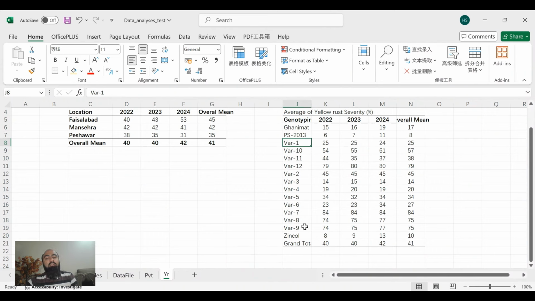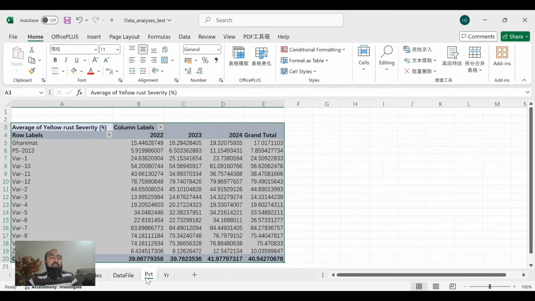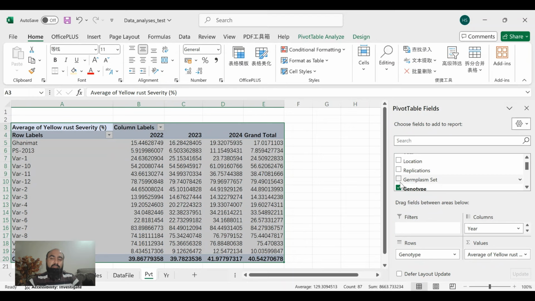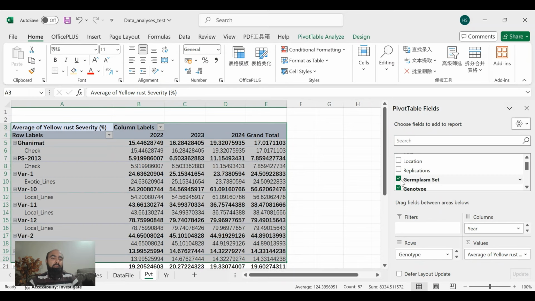Now here you have just a few genotypes, and that's very easy. You can do that in Excel. But imagine you have 200 lines. You are doing GWAS, or you have different things where you have a lot of data, and it will not be easy with Excel. So if with these 15 lines you are asked to group them according to the germplasm set, that's very easy with the pivot table.